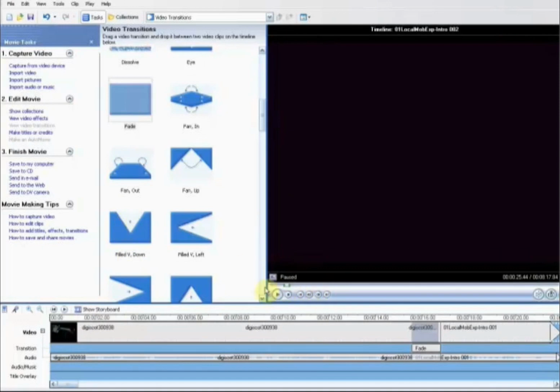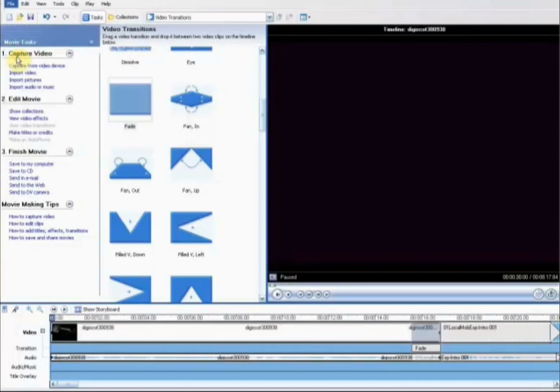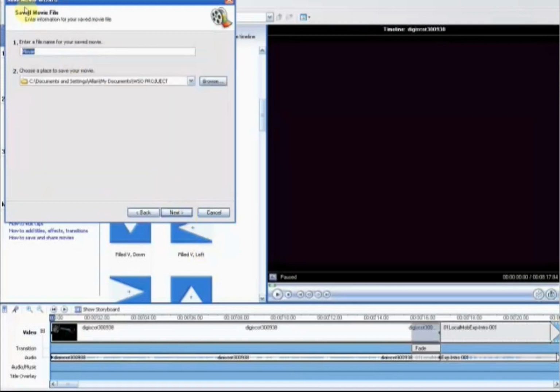And then what you need to do is you need to then save it. So all you do is go to File, and you can save the project and give it a name if you still want to carry on editing it, or you click Save Movie File. So if I do that here and select My Computer from the option here and Next, and then enter a file name for the saved movie.